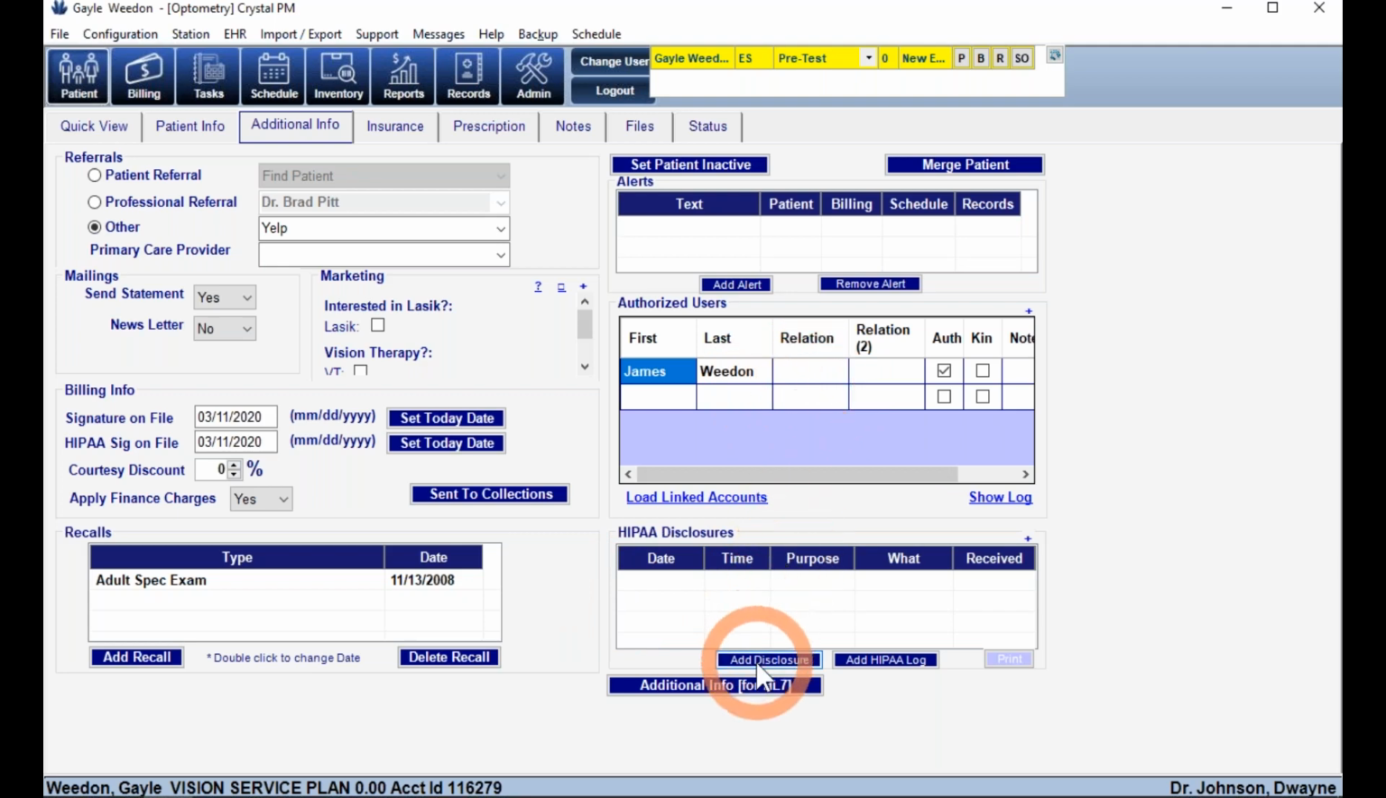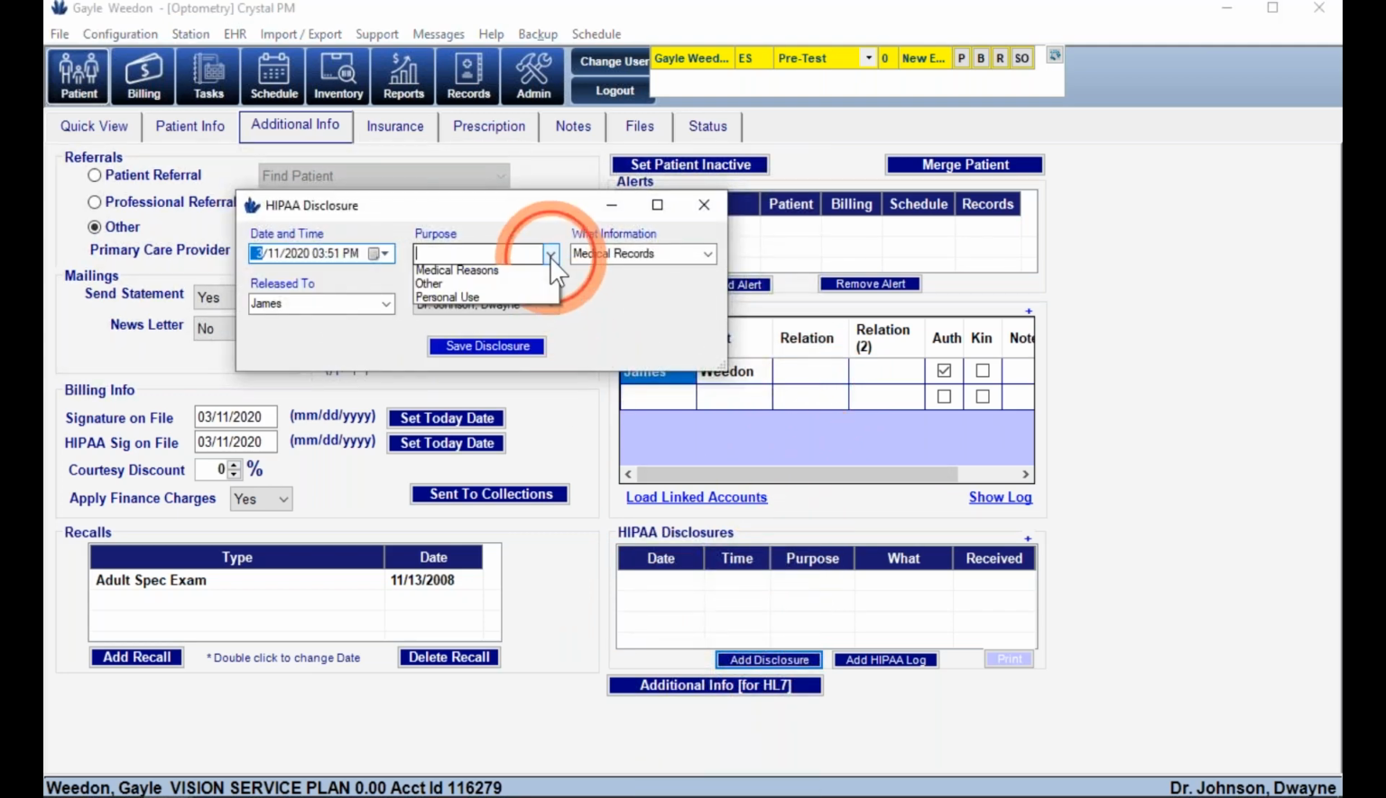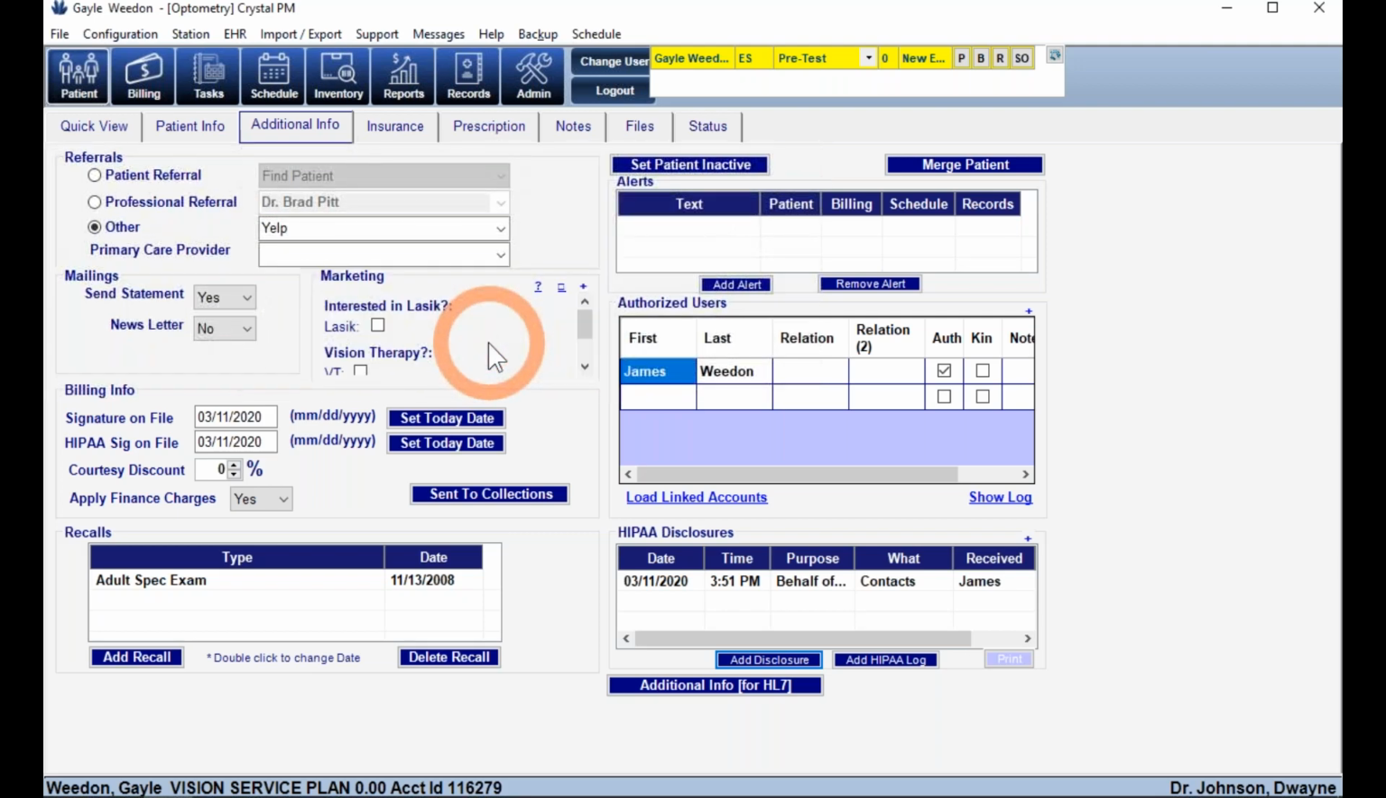All the family members are up here, and I can add a disclosure. So on behalf of the patient or due to an audit or medical reasons, let's say behalf of the patient, we release the contacts to James. Clean, simple, easy way to document it. We can also keep track of everything on here to be able to make sure that everything's taken care of.